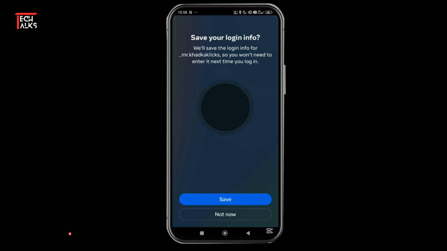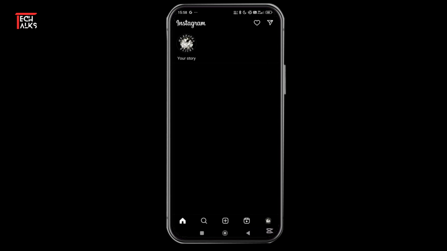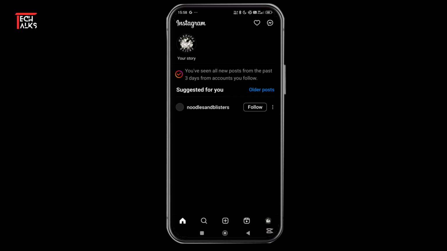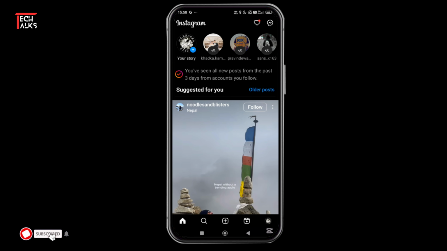And then you will see this page, save your login info. If you want to save, simply tap on save or else tap on not now. And right after it, you are successfully logged into Instagram. So that's all you need to do to log into your Instagram account.